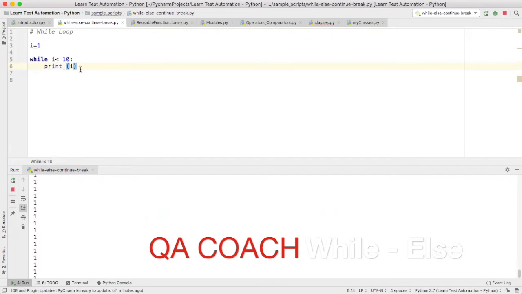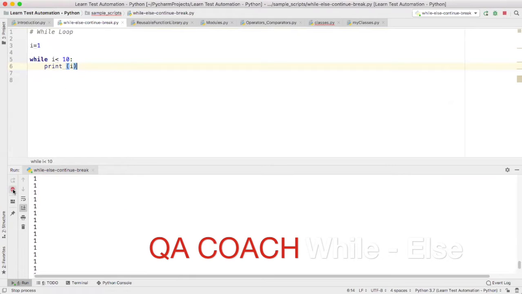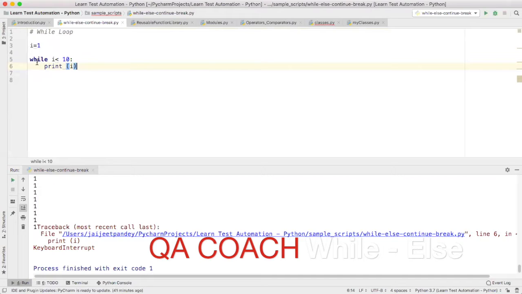Actually, it's stuck in an infinite loop. The value of I is 1, 1 is less than 10, and then it will keep printing I. So let me stop this. This is a while loop, but we have not incremented I after each print statement within the loop. That's the reason it keeps printing I all the time. So it's in an infinite loop.